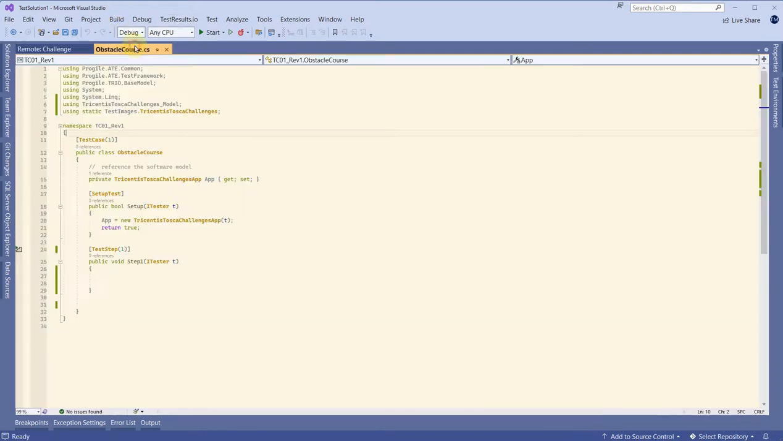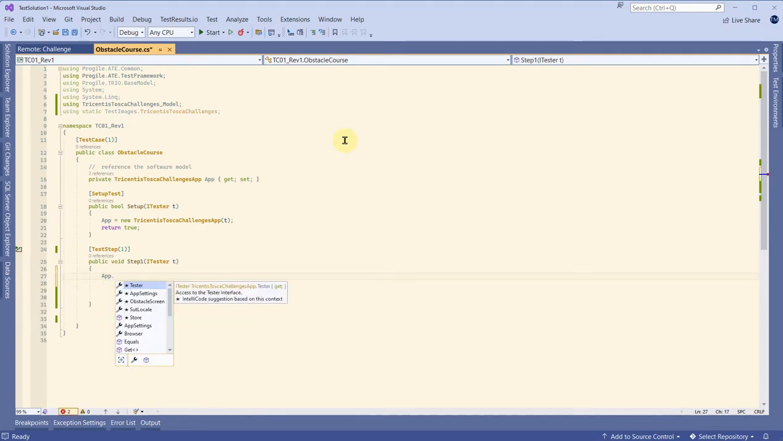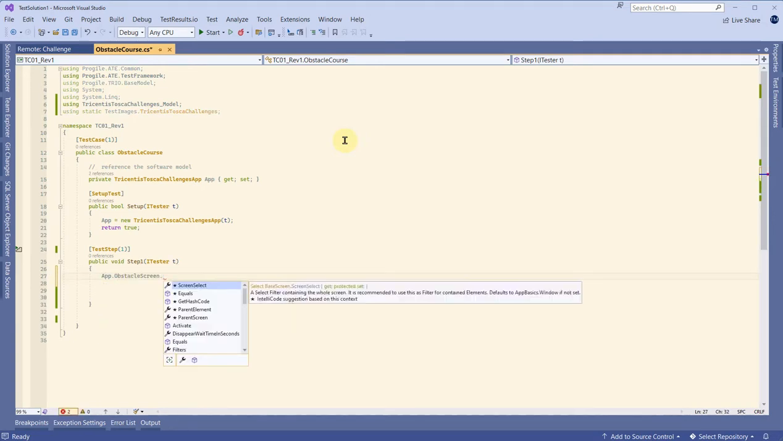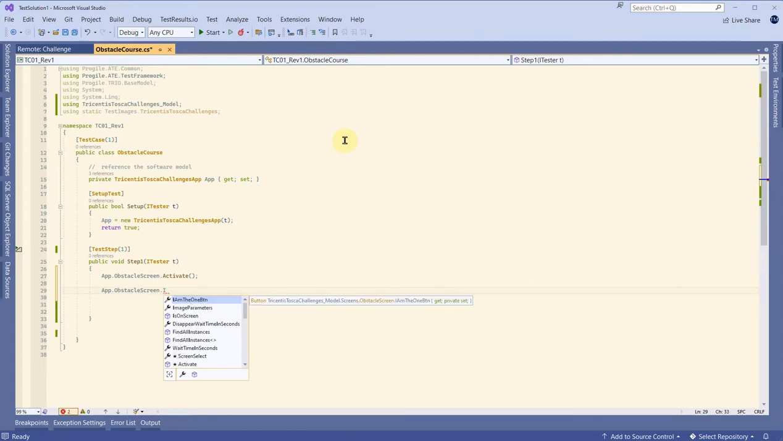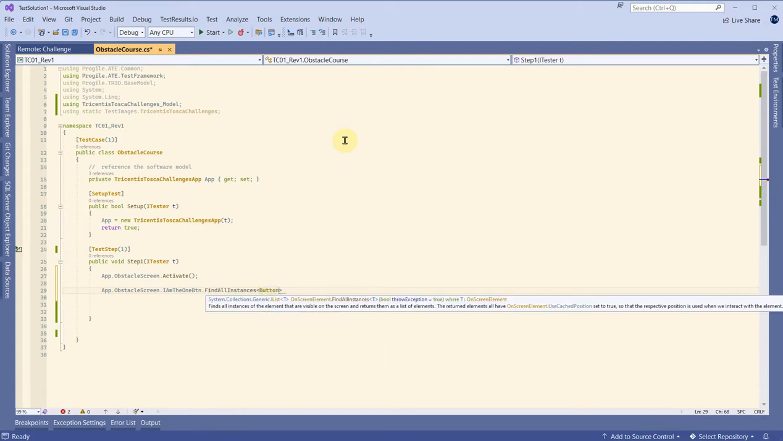The automation is done. The model is generated for me in the background, and I do have full access in the model. So I see the obstacle screen, and I want to make sure that it's active, that it is actually on the screen. And the next thing I want to do is, according to the instructions, press the I am the one button. But there are two I am the one buttons, and we need to find the right one. So let's check all of the I am the one buttons.